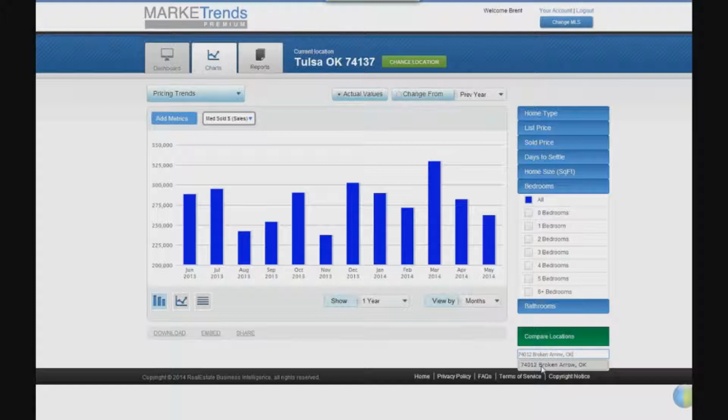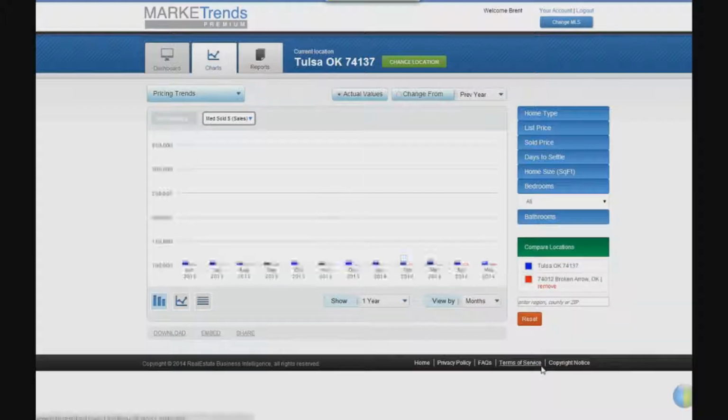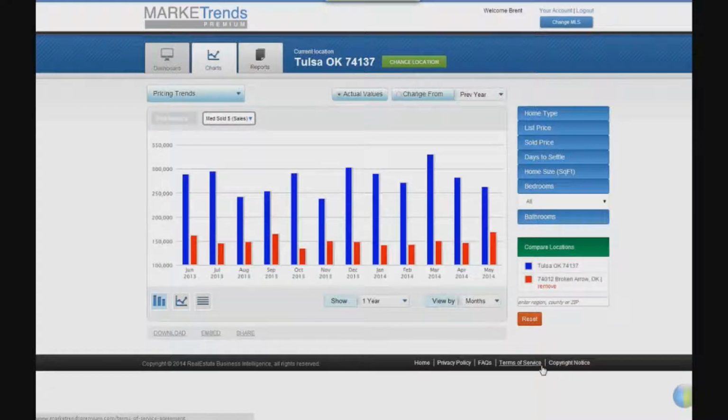But I'm going to compare it to 74012, a little area called Broken Arrow. So I'm looking at pricing trends now, and what I'm finding is, of course, this is an exceptionally affordable place to live, at least compared to 74137, where I've been previously looking at stats. So this might be an area where I might want to steer my clients to a more affordable home. So those are good things to find out as well.